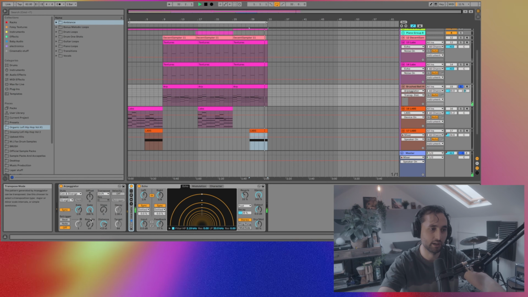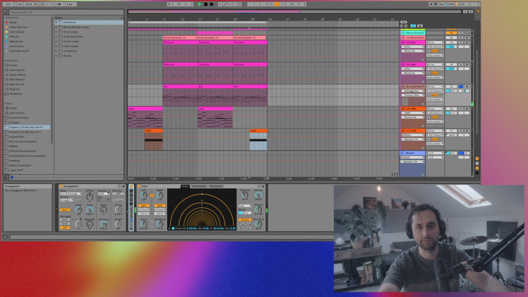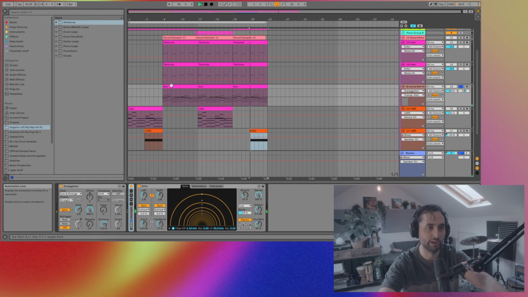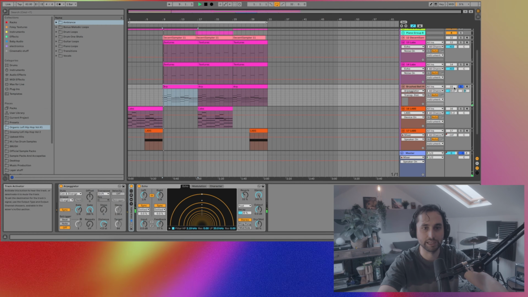And then of course the arpeggiator at 1/8 rate. Got the gate quite high to give it a nice sort of ring to it without going too abrupt. And that comes in as soon as the drums come in and plays for the rest of the track.